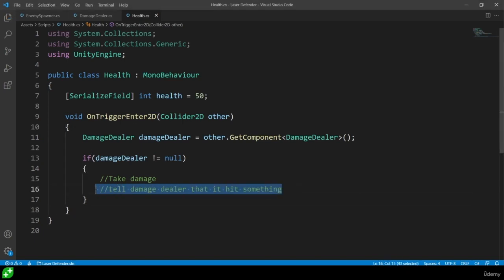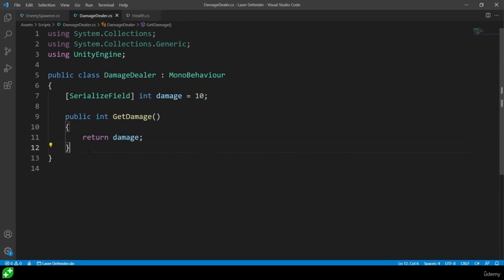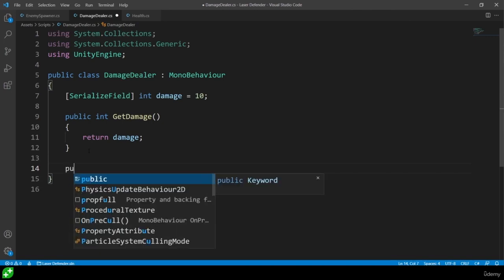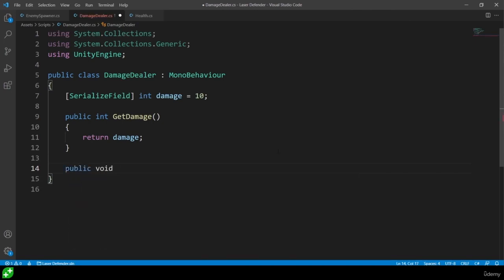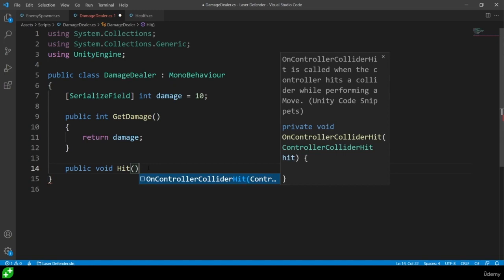So let's start with this second one and tell our damage dealer that it hit something and that it should destroy itself. So over in our damage dealer, let's add another public method. This can be void, and we can just call this hit.